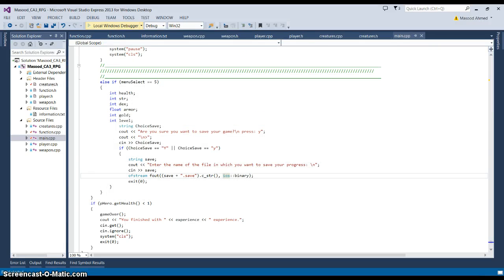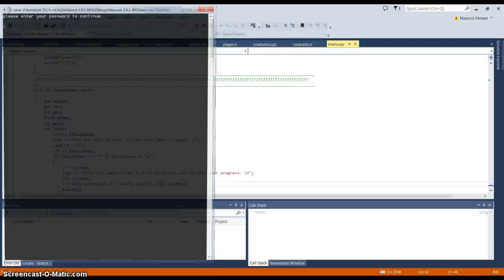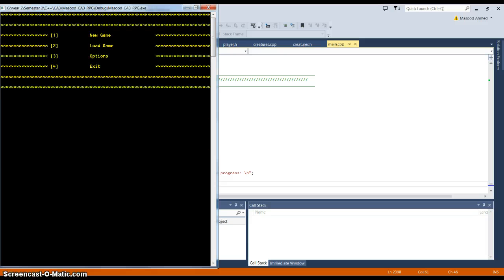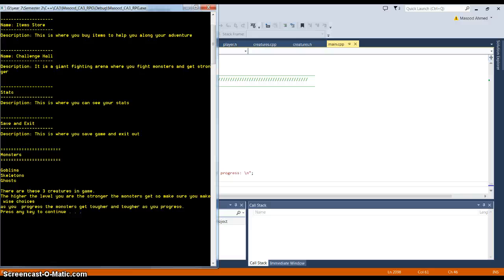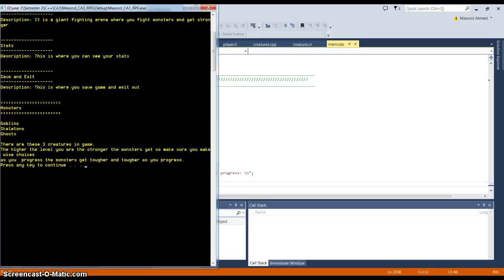We're just going to run this game really quick. Here it's going to ask you for a password. The default password at the moment is just pass, and that gets you into your intro for the story. Then you have the options to do new game, load game, options, and exit. If we go to option 3, this is where it tells you what the armory store does, what the item store does, what the challenge hole does, and tells you what monsters are in there.